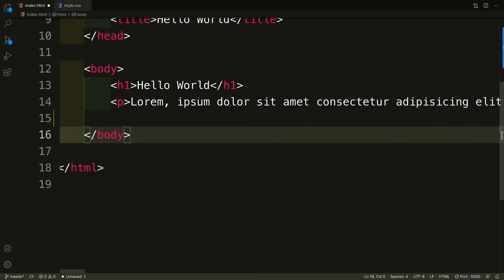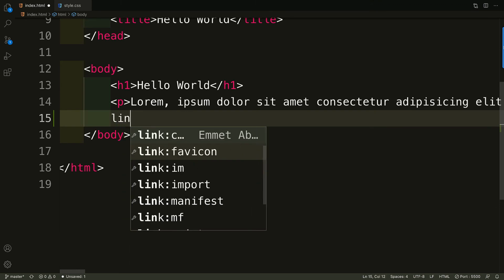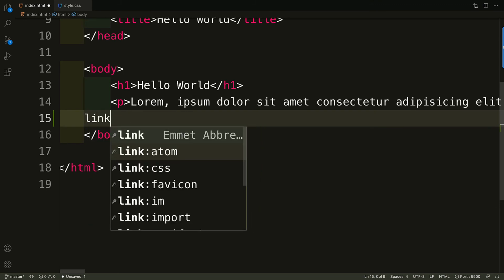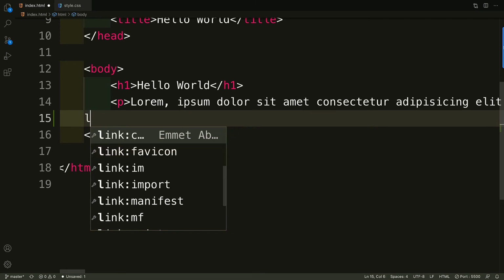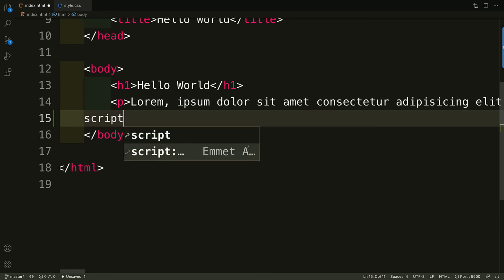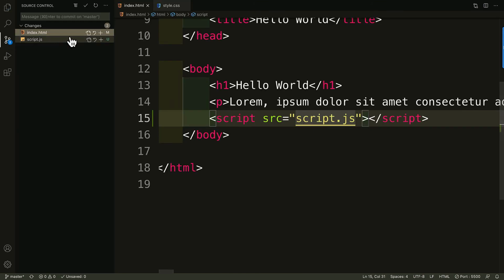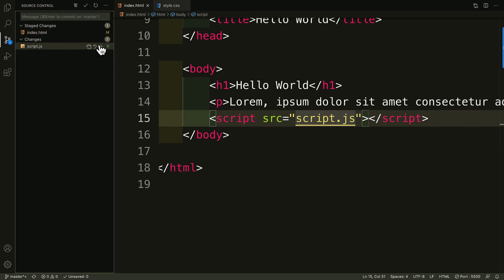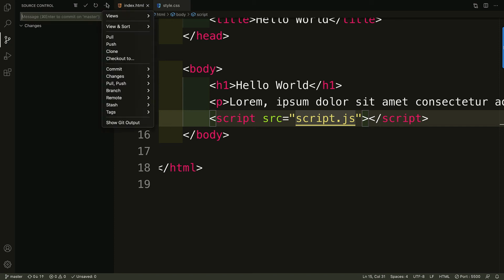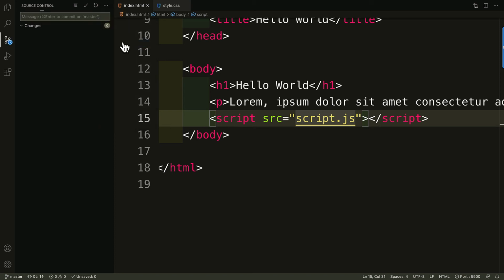And now down here, I'll just link. Let me make this so you can see it. Actually, script, what are you talking about, Bruce? Script source, and then I'll put script.js. And I do need to push this back to GitHub because I added that one file and I modified the HTML, so I'll just say added JS, I'll commit, and I'll push, and everything is good to go.